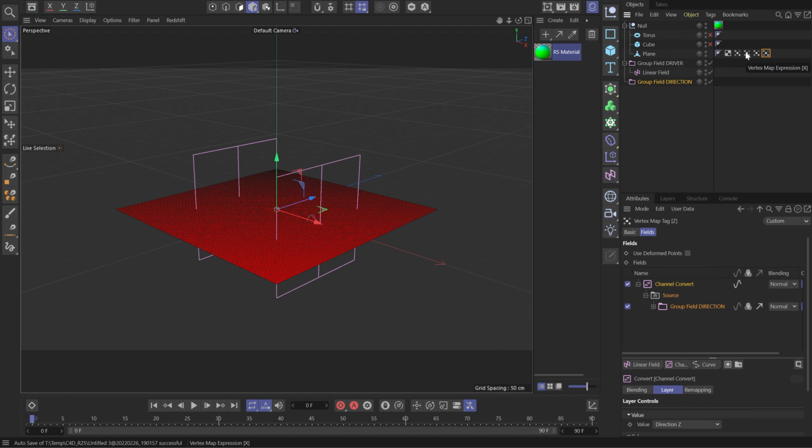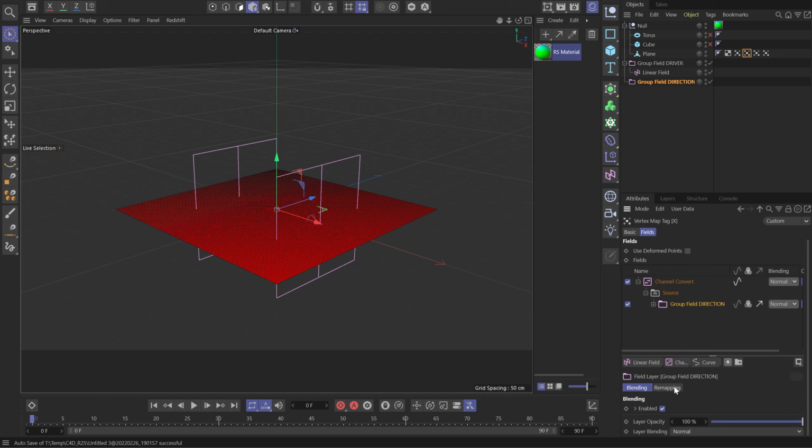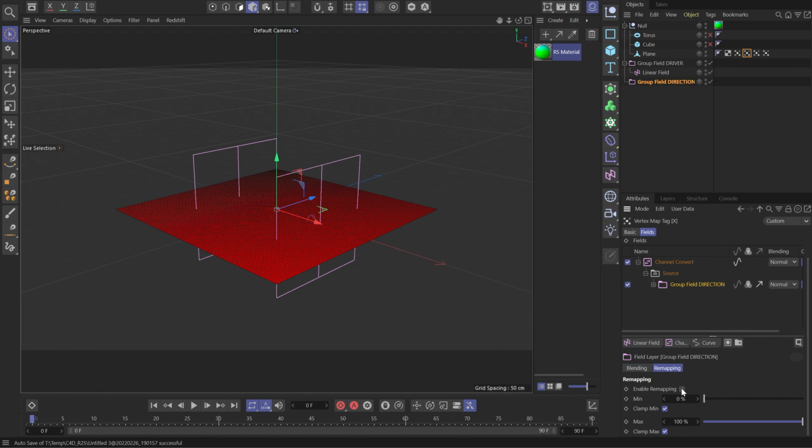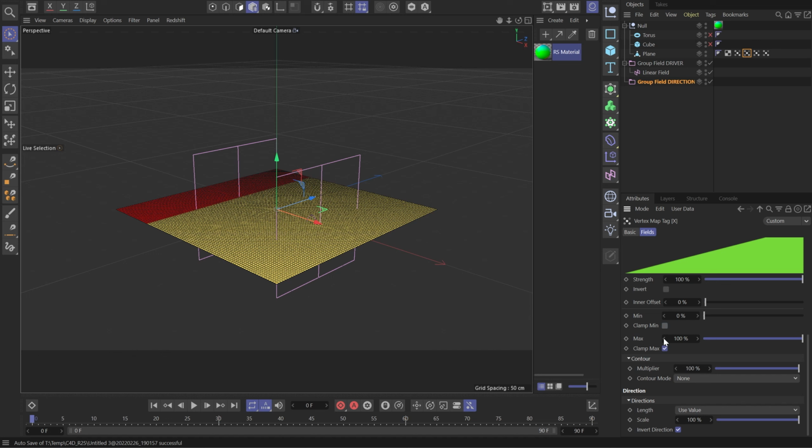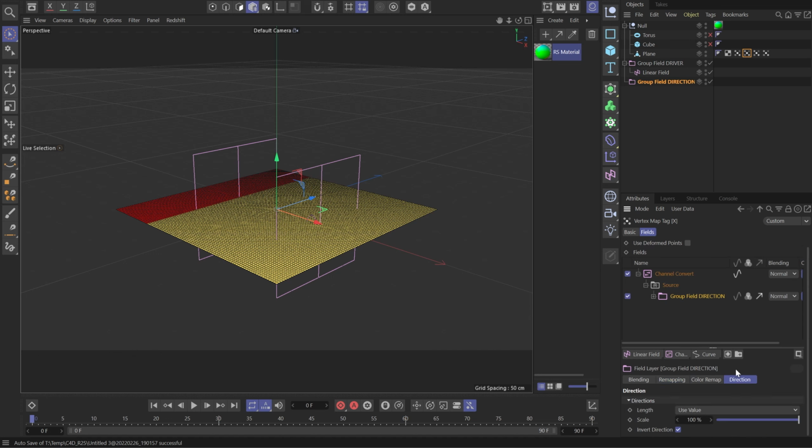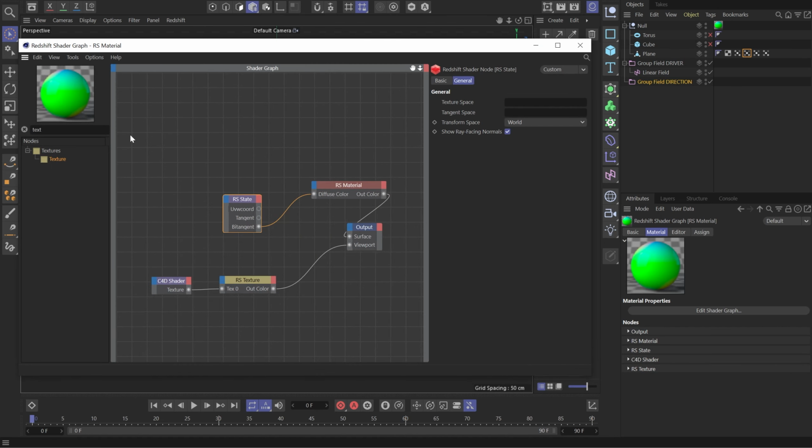Now I will go to X weight map, and here I will select this group direction, and here in remapping I need to enable remapping, uncheck these checkboxes, and into the direction section I'll change this to normalize. And now it's time to adjust my shader.